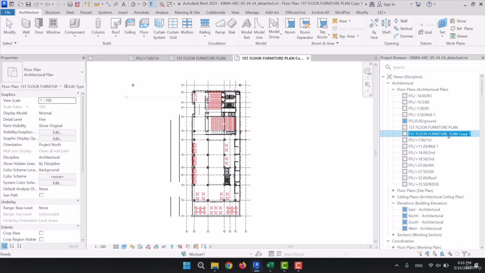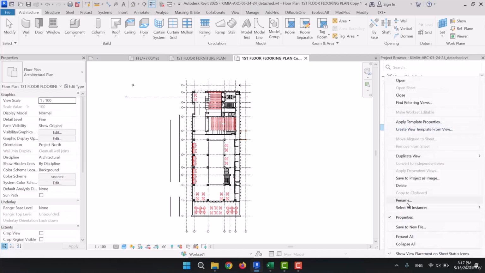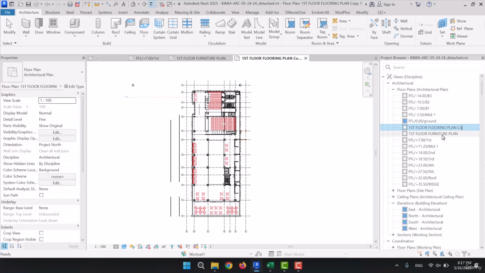I'm going to rename it again. Instead of furniture plan, for example, I'm going to put flooring plan here. First floor plan, and I'm going to click OK here. I'm going to take a copy of this, and I'm going to rename this, and I'm going to take a copy out of here.